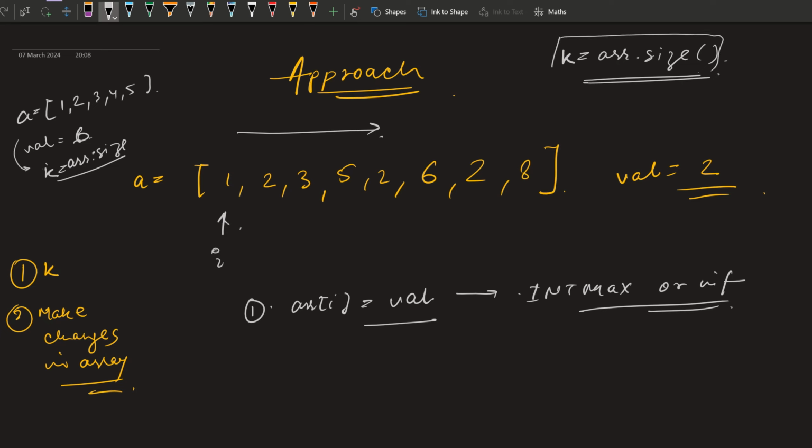Now what we will do is, while iterating, if the array element is equal to the value, first we are going to make it INT_MAX, and second we will decrement the value of k. Fine. Because let's see, the i is here. So we will replace it by infinity, and we will reduce the value of k. So initially the k size was 8. Okay. Now the k size will be 7. Fine.